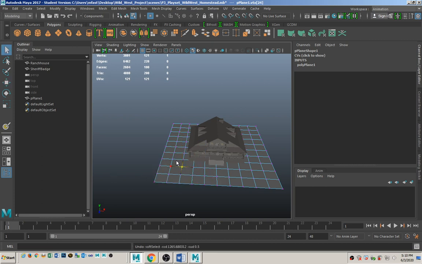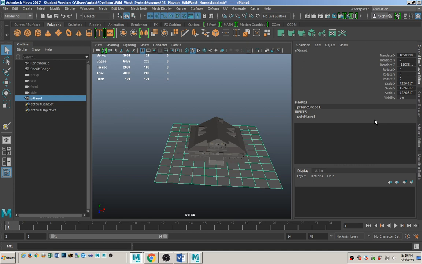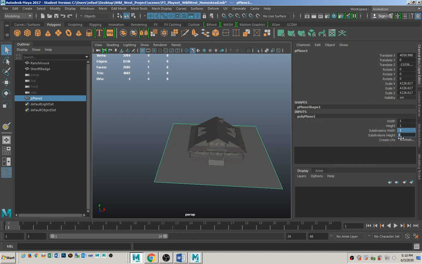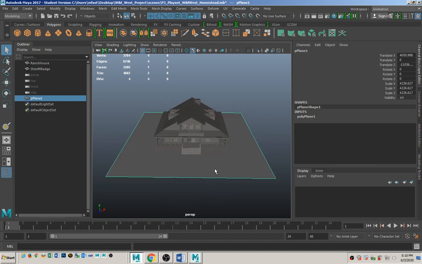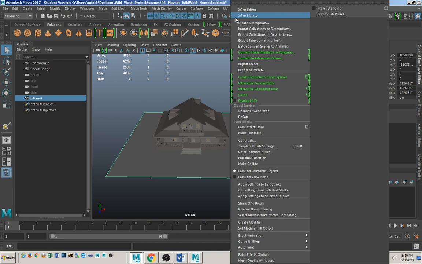All right, let's go back to the way the terrain was originally with just one subdivision. Okay, super low poly count. Next, we need to make sure that the UVs for this are fitting cleanly inside of the 0 to 1 space. So I'm going to go to my UV menu, UV editor.